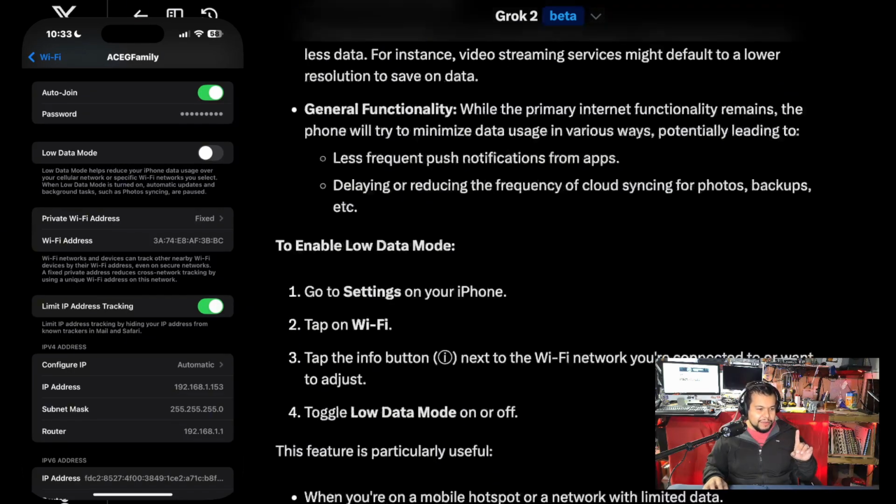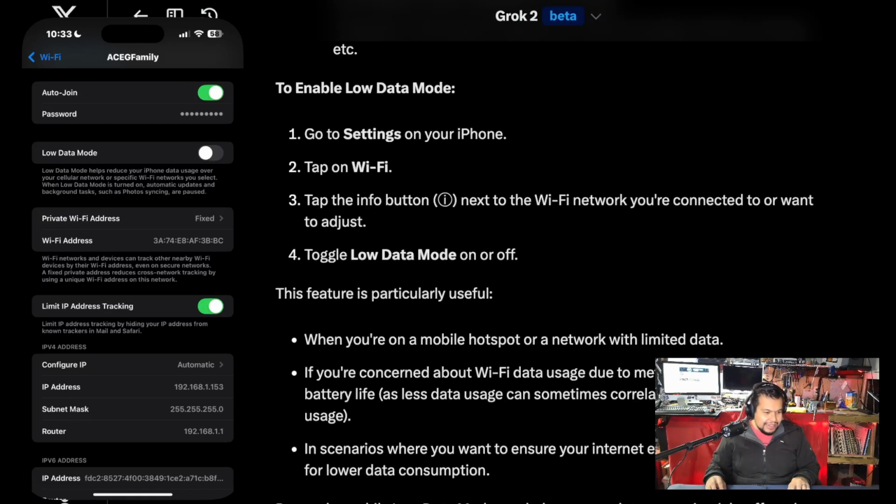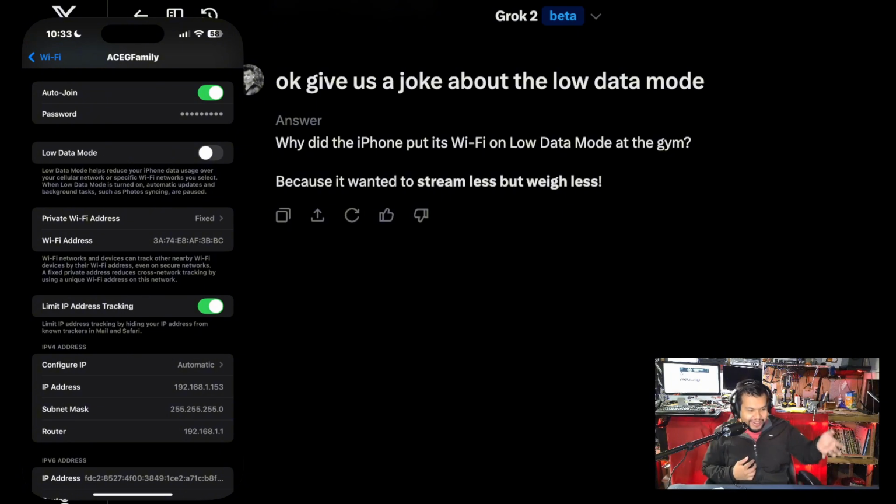Before we move on, one of the things that Elon Musk talked about with Grok is that it has some type of sense of humor. So let's go ahead and see. When you are using a mobile hotspot, so if you are in scenarios where you want to conserve your data, then this is something to do. Okay, give us a joke about low data mode. And remember, this is just something where we want to see its sense of humor.